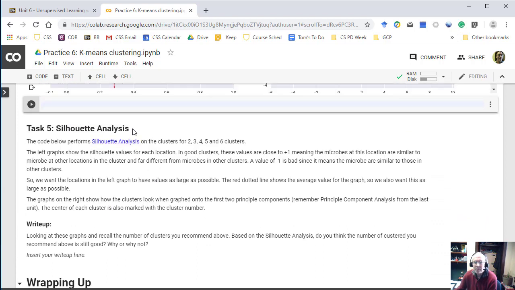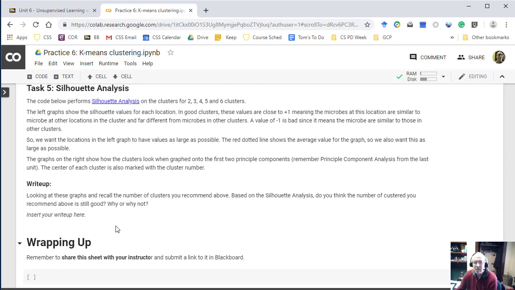Okay, and the last step is then to look at those silhouette analyses and to write up what you really recommend for the number of clusters, how many different locations, how you would break up the locations, and in how many points. So that wraps up this practice exercise.